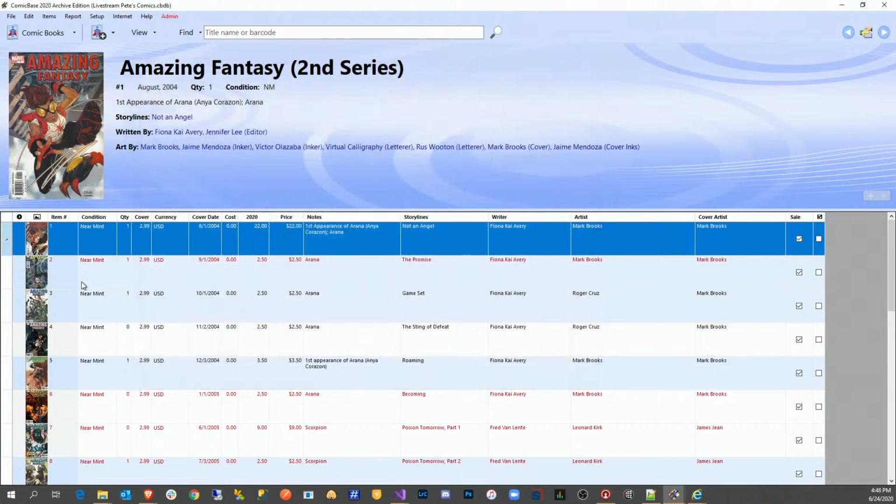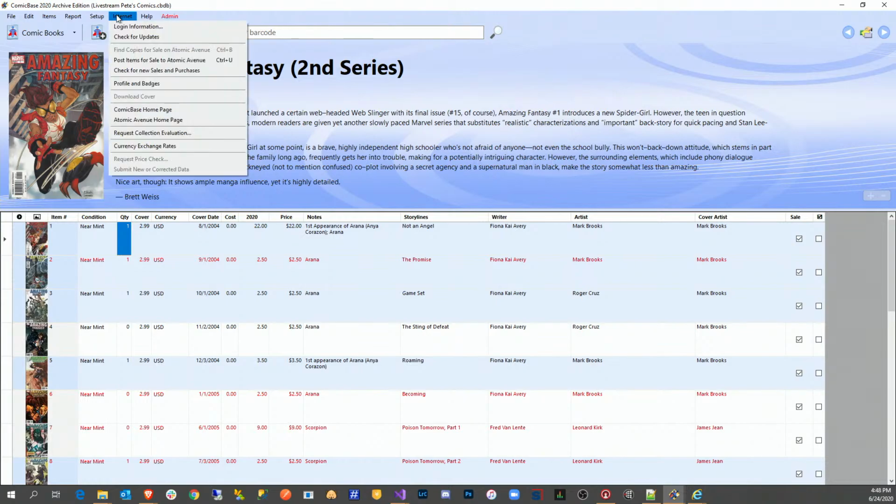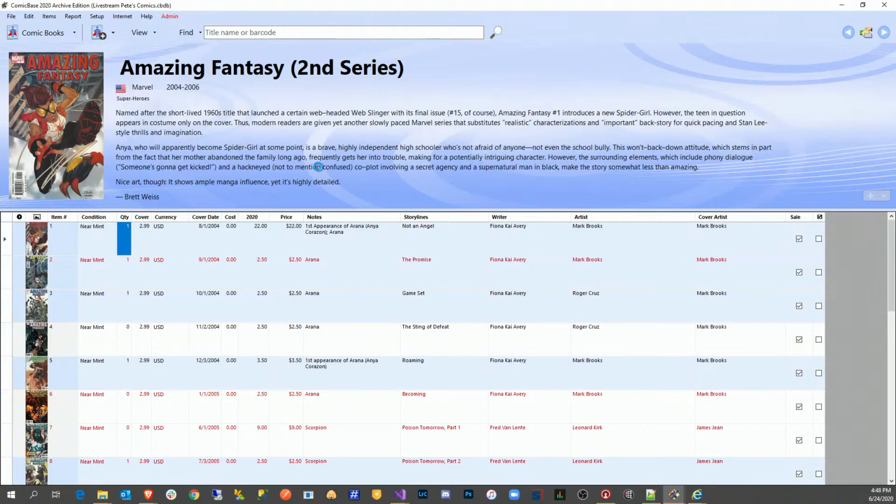That's the only check. But anyway, basically all you gotta do is mark that you have it, so set your quantity, mark that you've got it as for sale, and then you come up under here, and whatever you've set in that way, you say post items for sale onto Atomic Avenue right here.